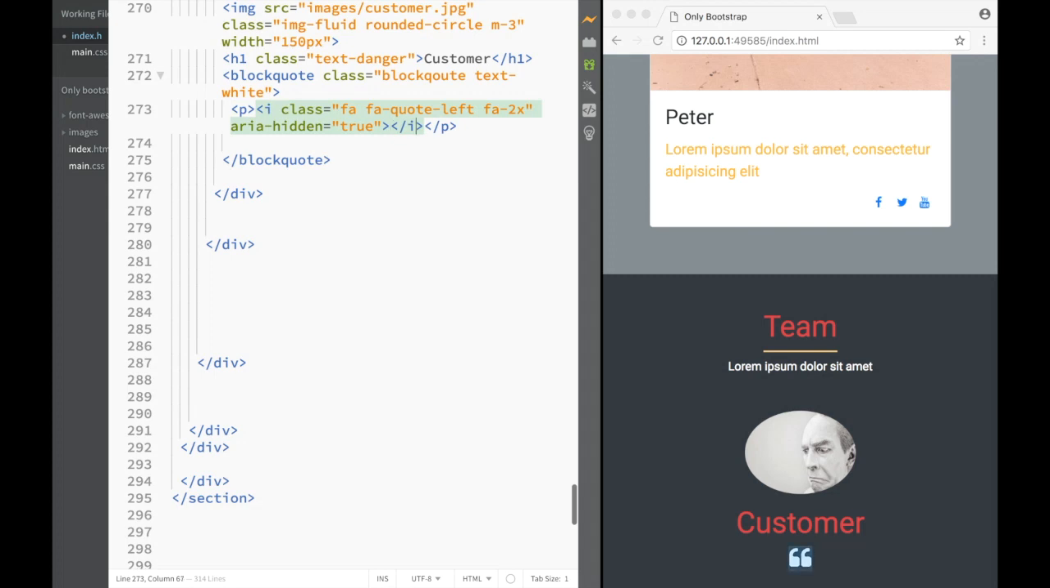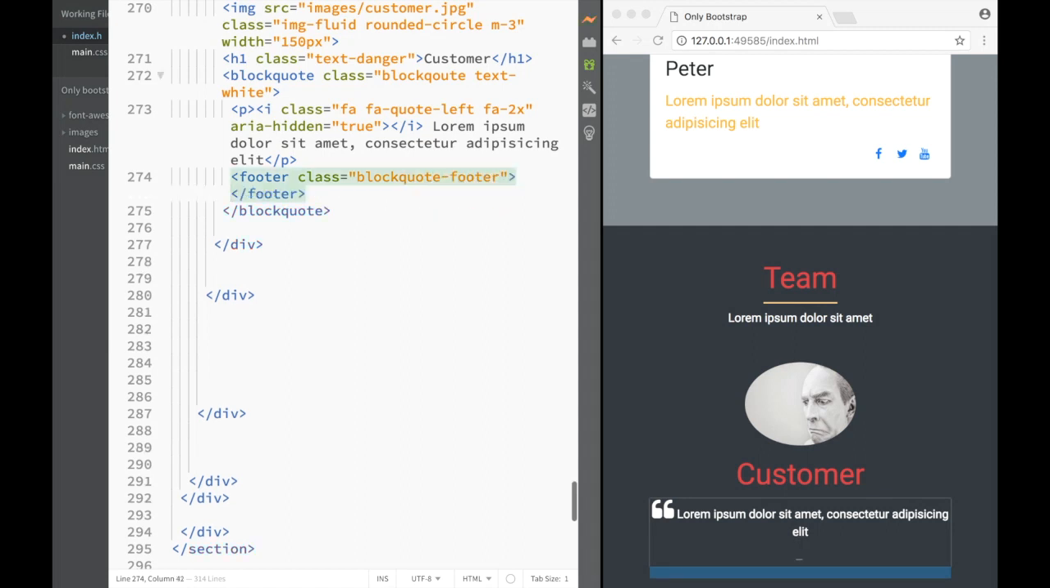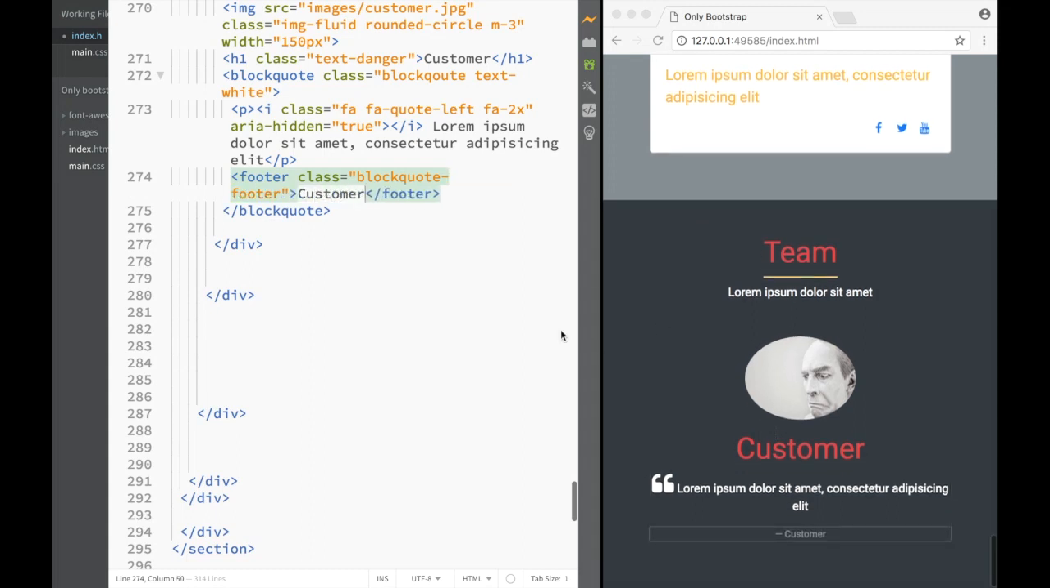So now what I can do is create some space, lorem, and now I can see that I have my dummy text. I can add some more, or I can just leave it the way it is. And then still within the blockquote, we can actually create a footer. We can say that this is going to be a class, and over here we're going to say blockquote-footer, and then we'll say this is going to be by customer. So now you can see that this basically styles it for us.